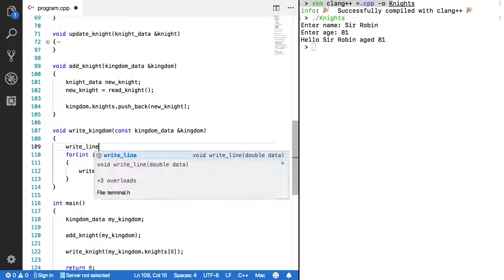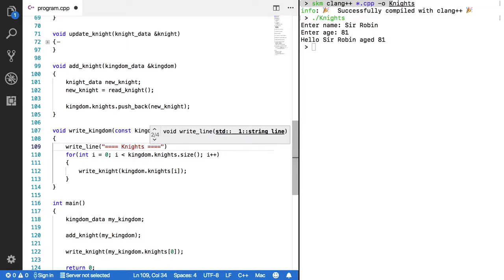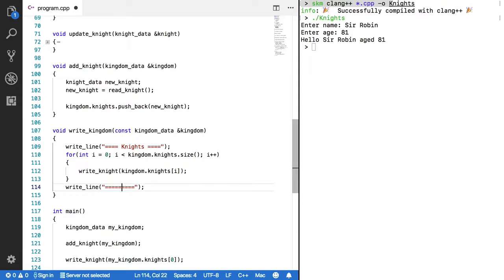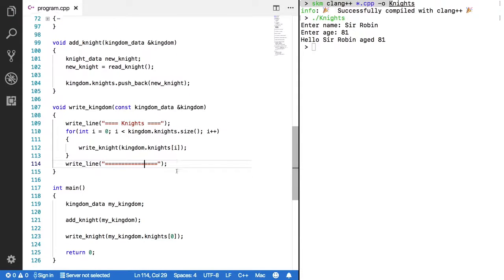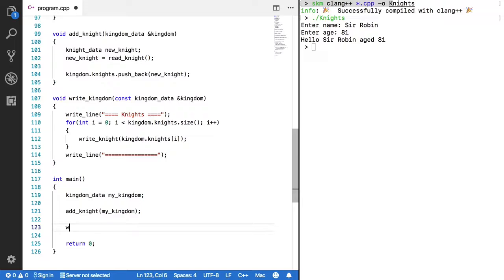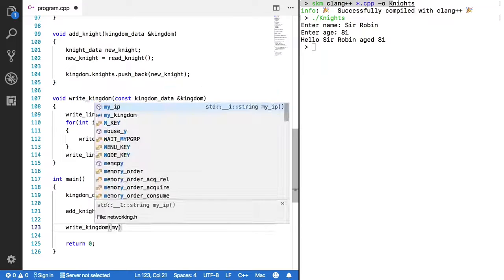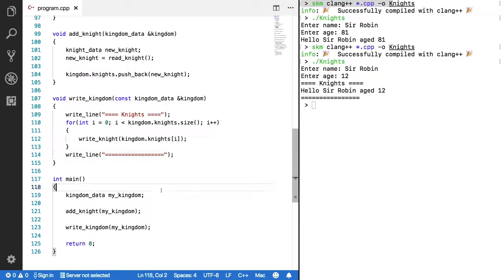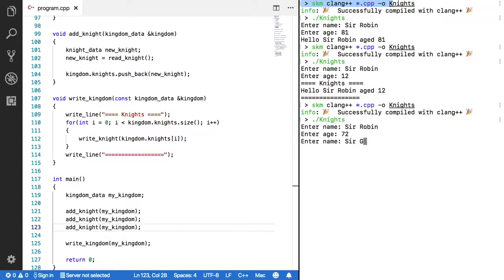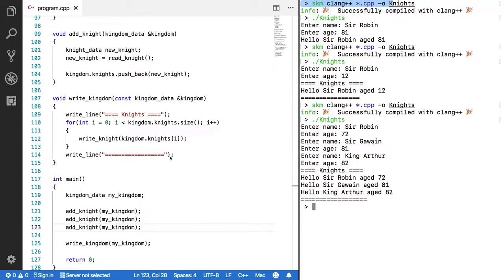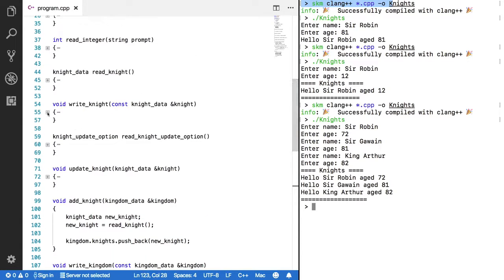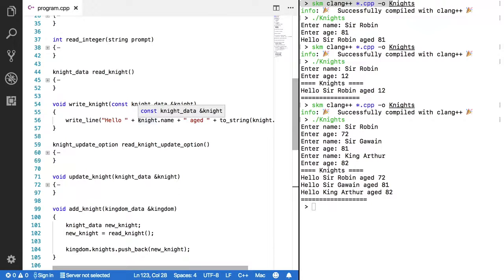We could add a little header to this, so let's start with a write line, and maybe we could add a footer here. And down the bottom here, we can now write our kingdom. And we can see it printing out each of those knights. Now notice at the moment our write knight has got the text hello, knight name, aged, and age. We could probably remove the hello from that message. That'll make it a little bit nicer in terms of our data here.